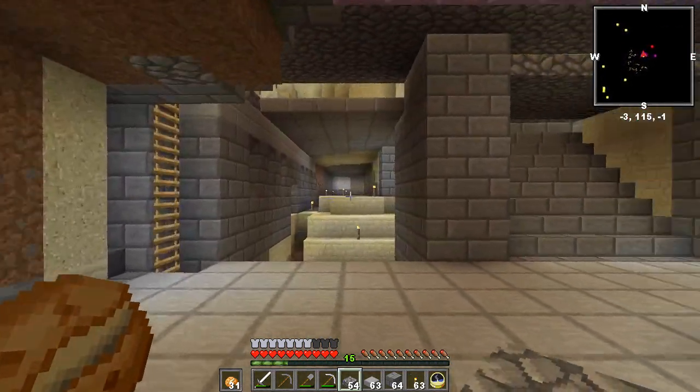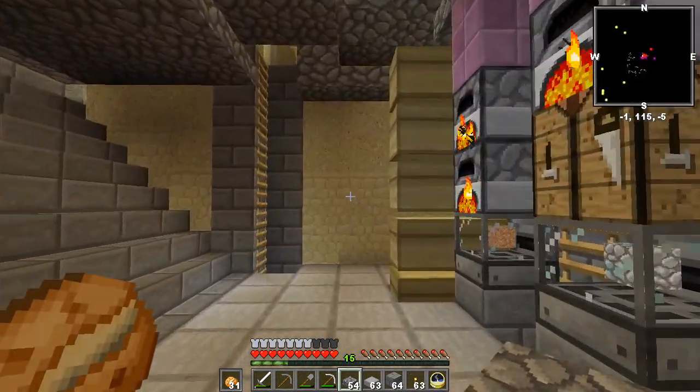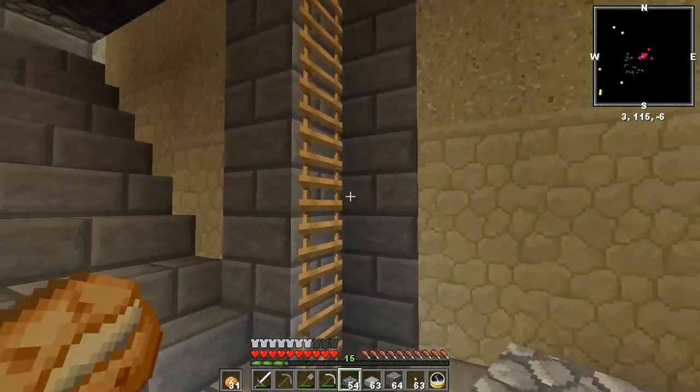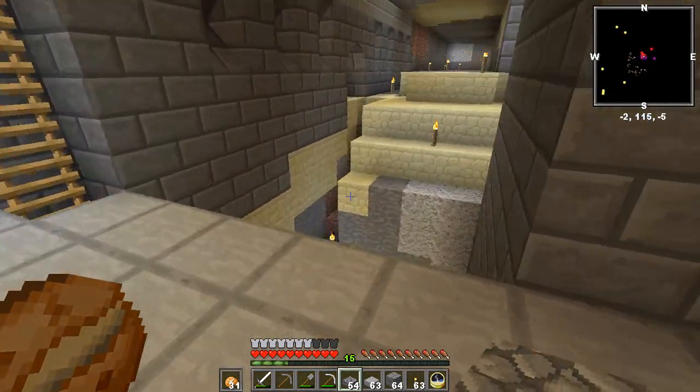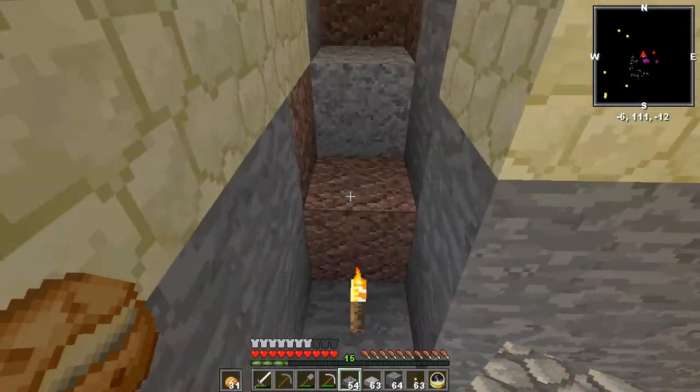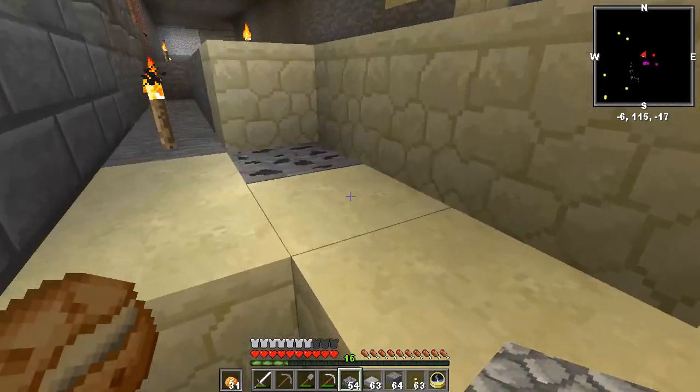Well, what I'd like to do is stairs here. The stairs here will go down, and then they turn left into the exact same room that I've already been digging out. And why not?